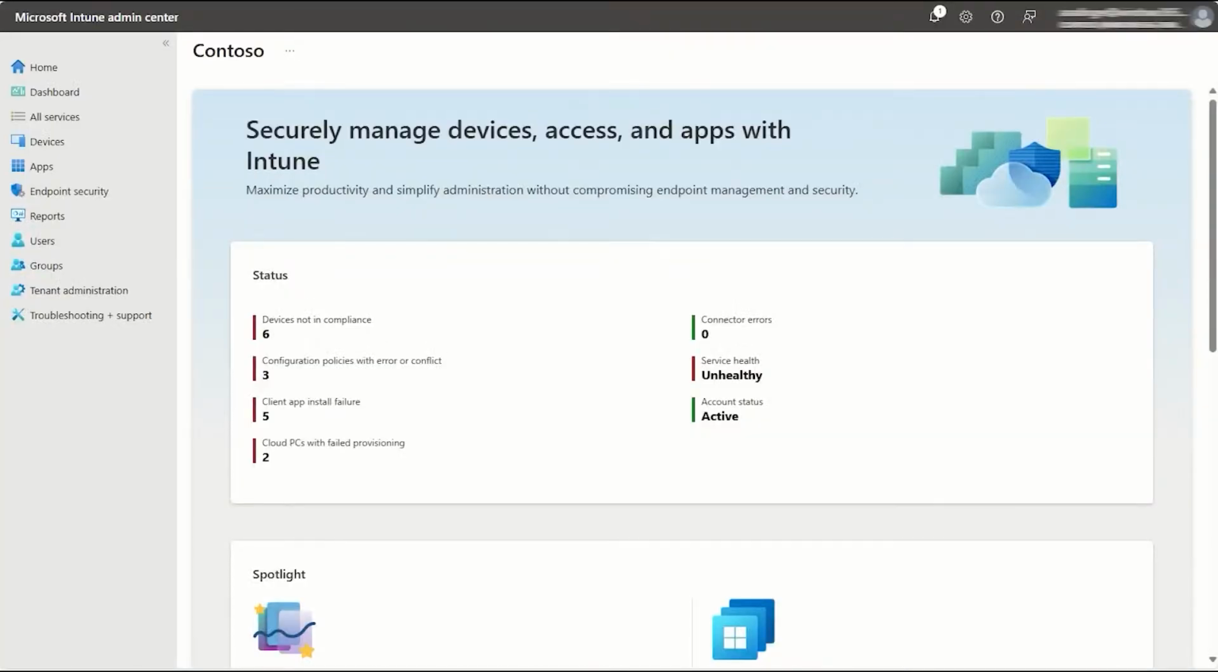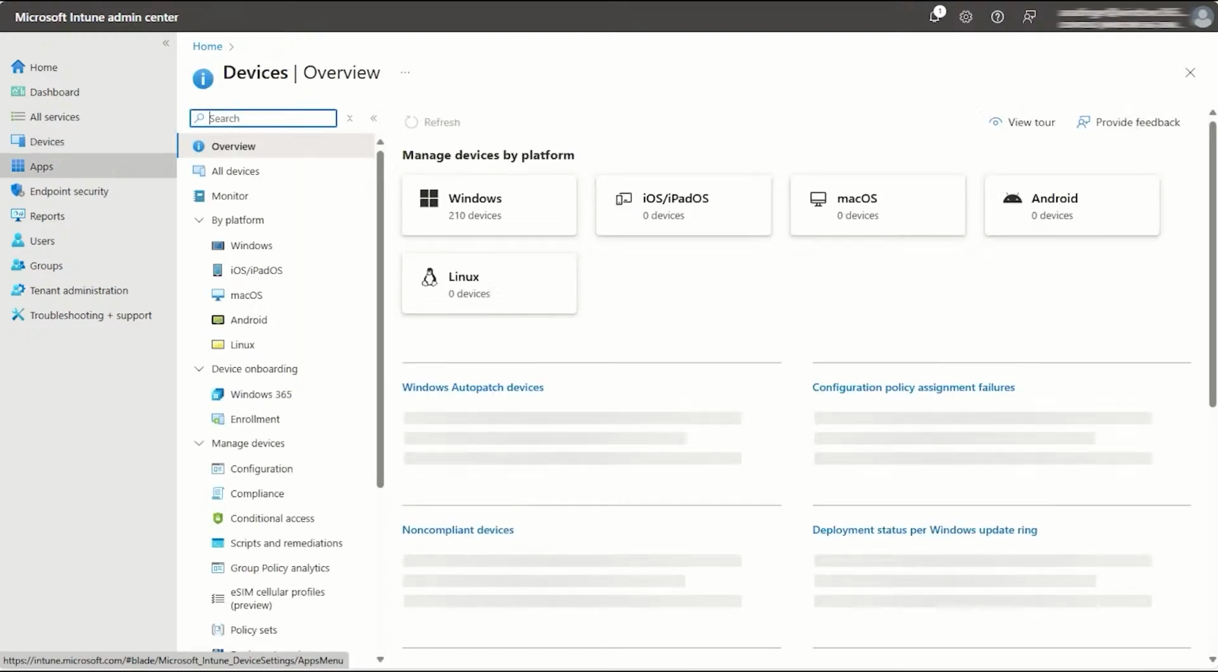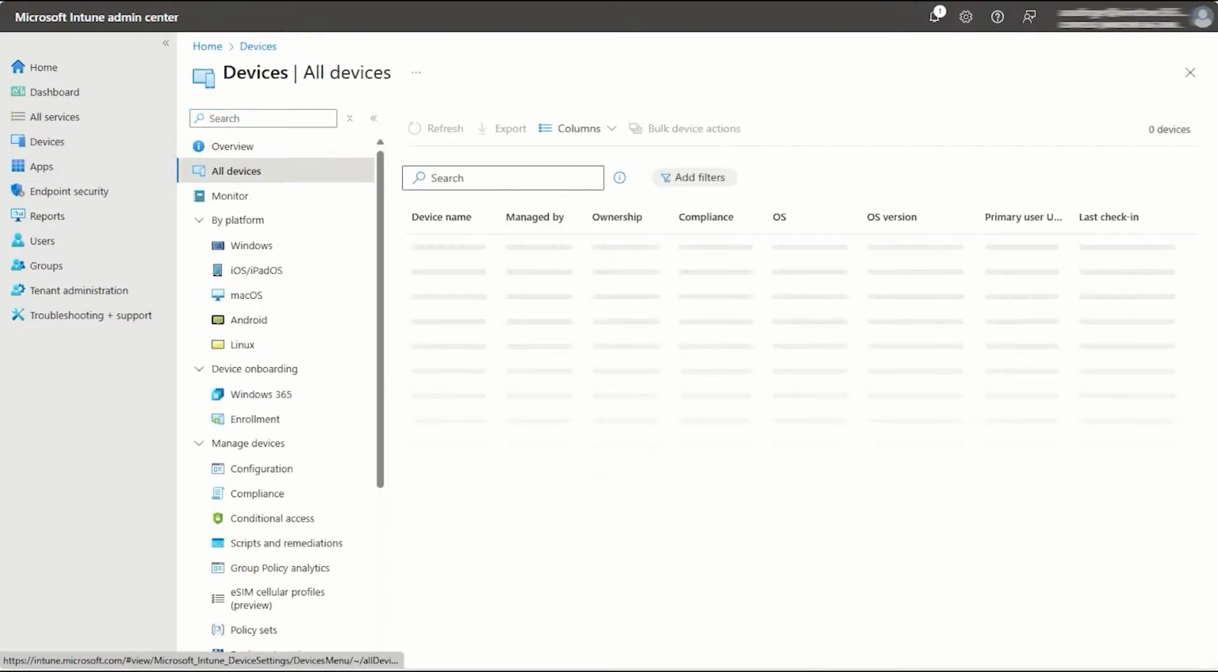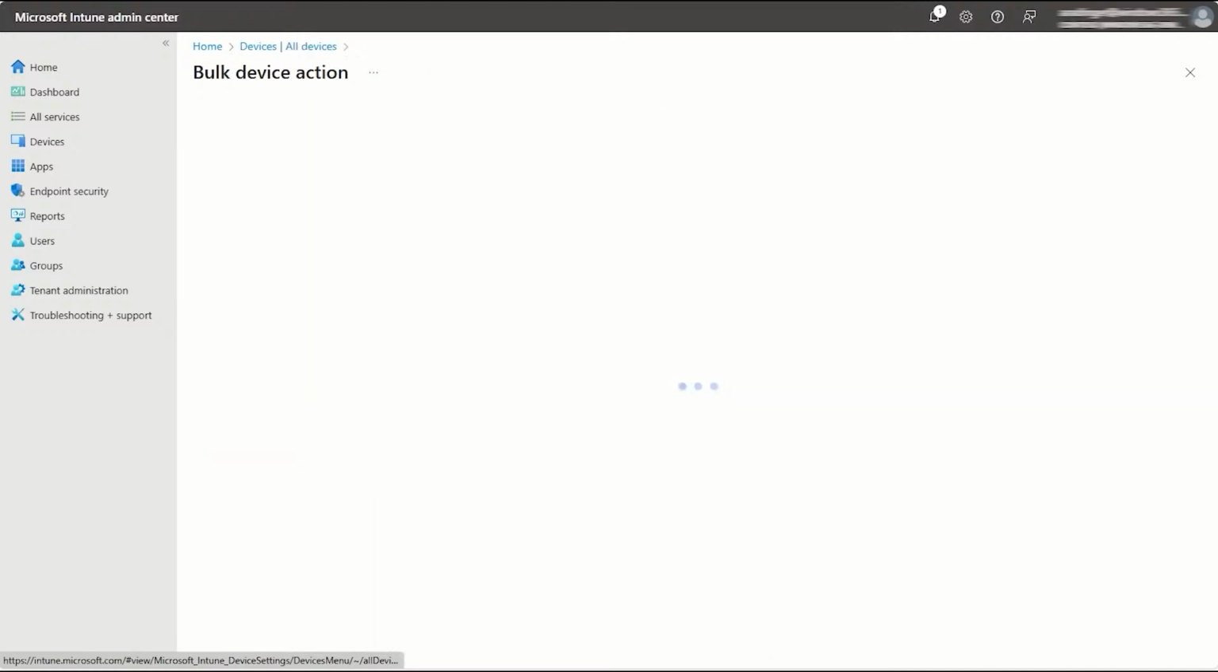Admins can restore individual cloud PCs, but they can also perform a bulk action to restore multiple selected cloud PCs at once. Let's look at a demo of bulk action. Besides restoring individual devices, it is also possible to perform a point-in-time restore on multiple devices at the same time. To do that, we need to go to Devices, All Devices, and Bulk Device Actions.